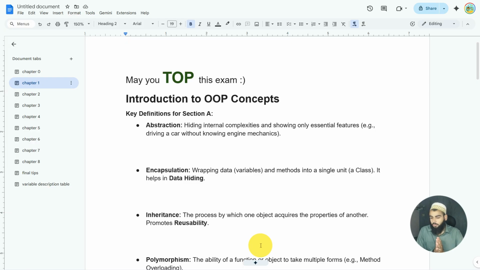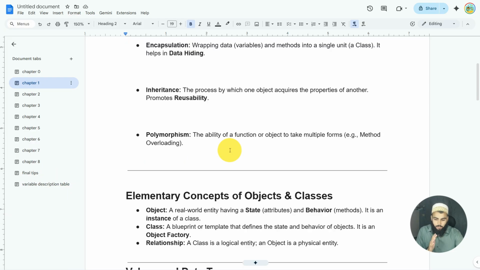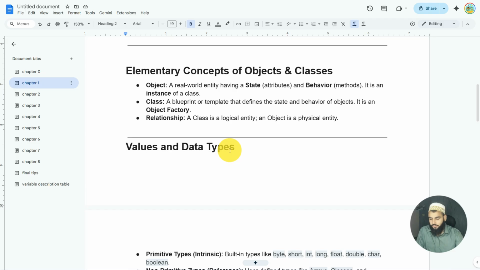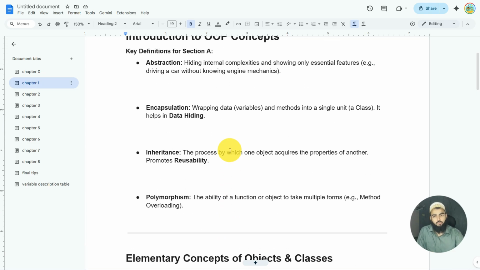Now, I have divided the entire curriculum into different sections. As you can see on the left side, we have chapter 0, chapter 1, chapter 2, and so on up to chapter number 8, and then some final tips and the importance of making the variable description table. I also prepared the notes, so if you need them, I will give them to you in Google Docs. And I have also prepared some codes for you.